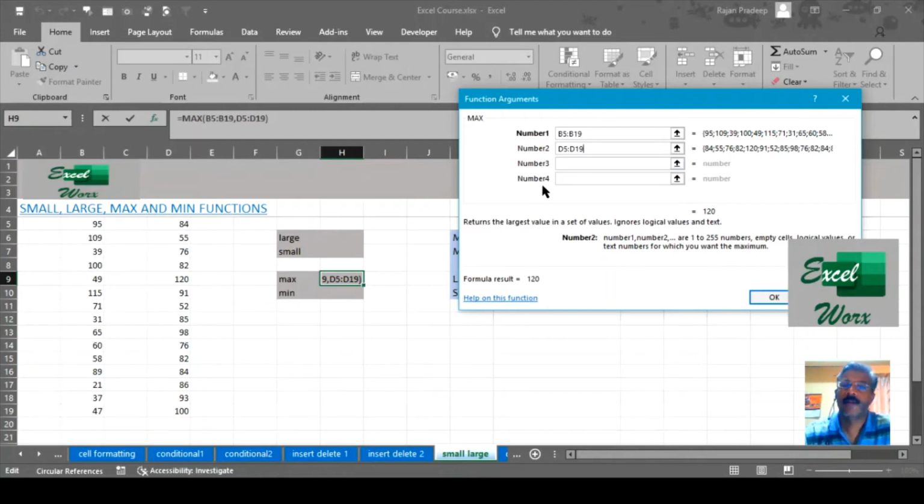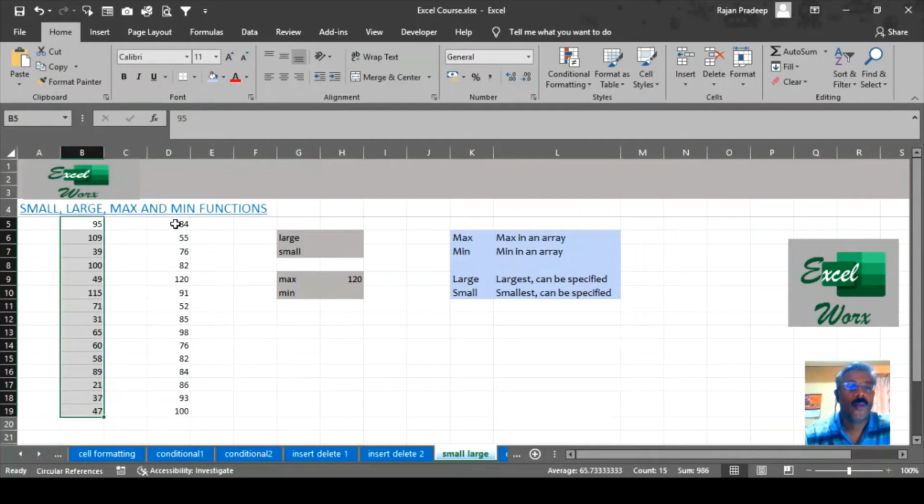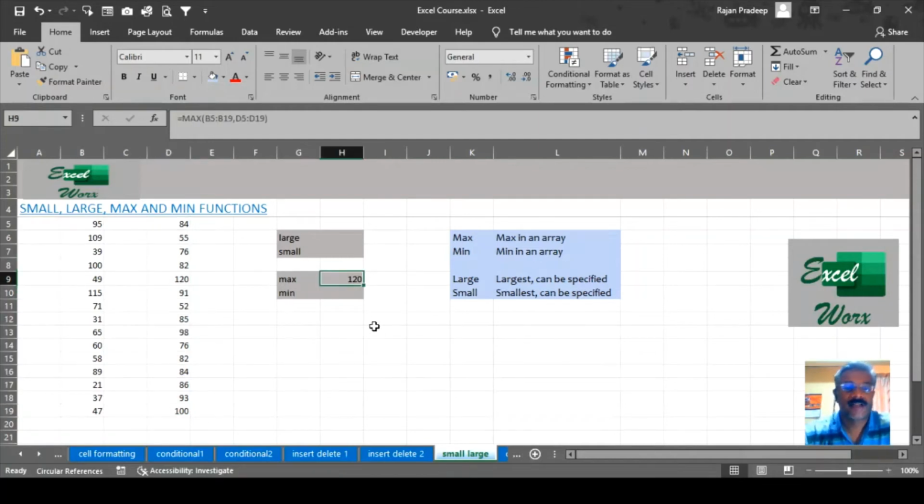We want to find out the maximum number from among both these columns. So we have mentioned it here under number 1 and number 2, and we just hit enter or OK, and then we can see now the maximum was not 115 as we earlier saw from column number B. It is actually 120 from column number D. So Excel handles the function with input from 2 columns or more. That is what maximum does for you.